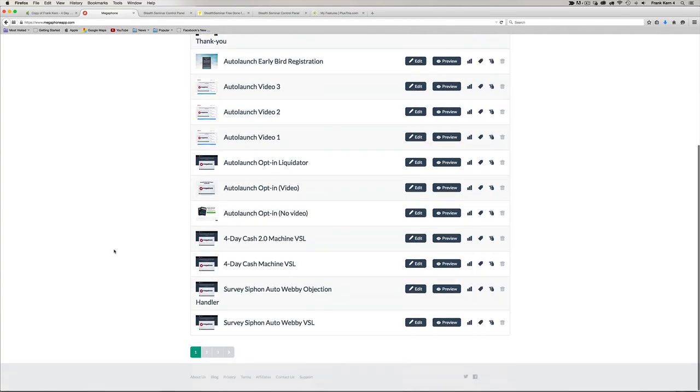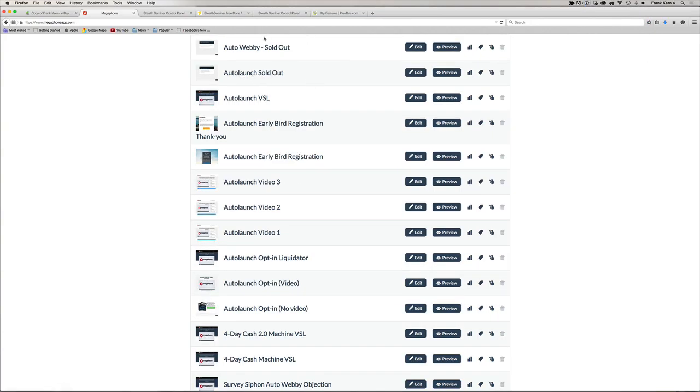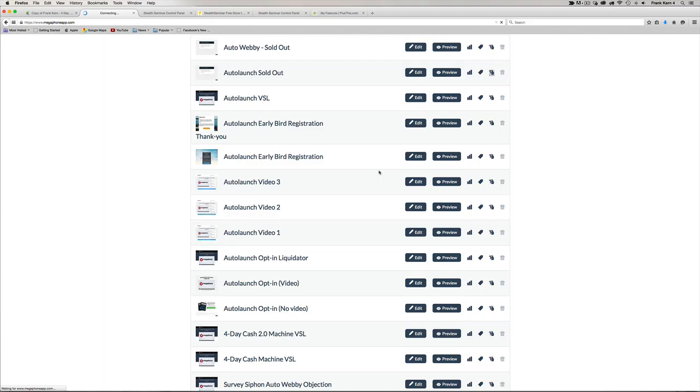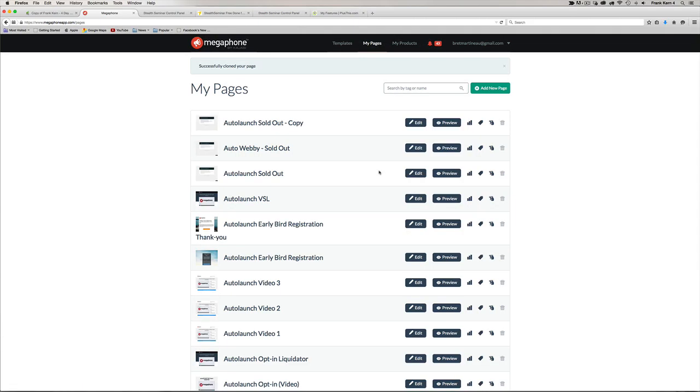So what we've got here is we have two pages. We have one, which is the video sales letter, and then we need to have a page that they see if it is sold out. So just like we usually do, we're simply going to copy the sold out page. Auto launch or from AutoWebby, it doesn't really matter, depending on how many you've copied at this stage. But the auto launch one is the one that's in here by default. So we simply go to auto launch sold out. We click on, are you sure you want to clone it? We say yes, in fact we are. Stop being so passive aggressive and second guessing my decisions all the time.